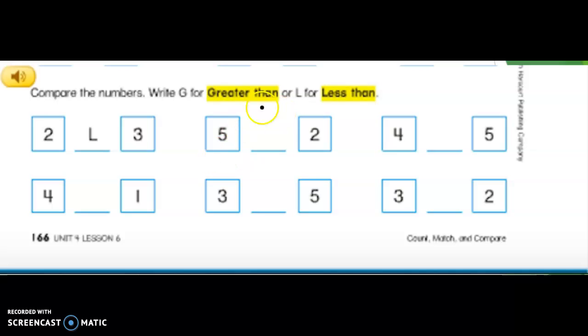All right, so this last part here, we did this in class, so you guys should know how to do this. Remember, we look at the two different numbers and you write an L if it's less than or a G if it's greater than. And remember, you have to read them straight across. So in this case, 2, is it greater than or less than 3? It's less than, so they put the L there for you.